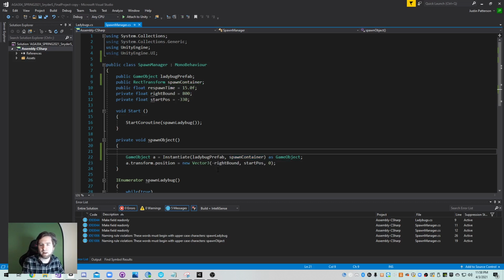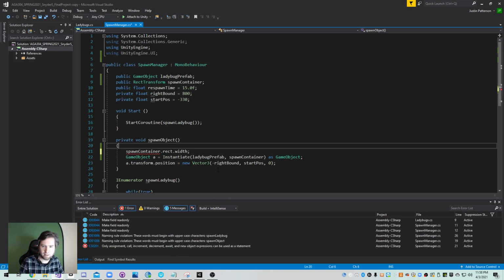I also want to say spawn container dot rect dot width. Nice, so I have that. Float width equals that.